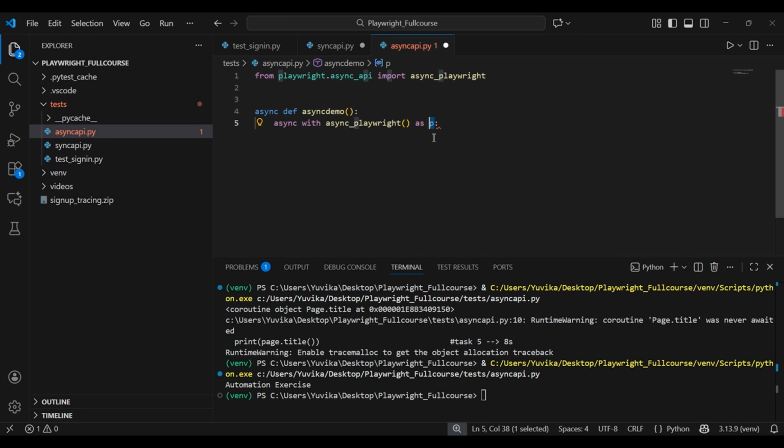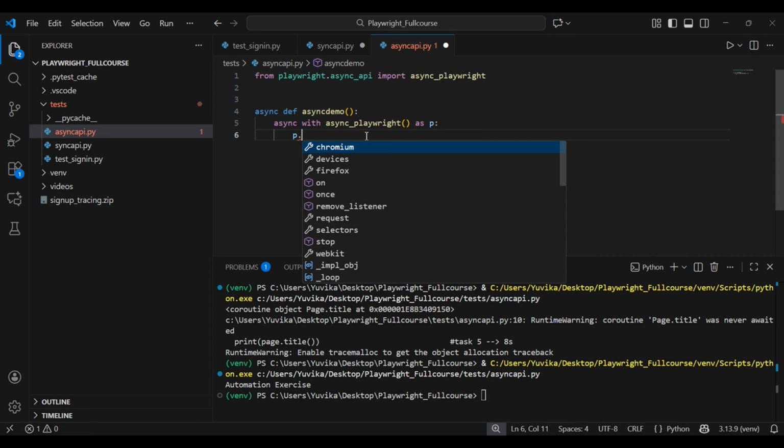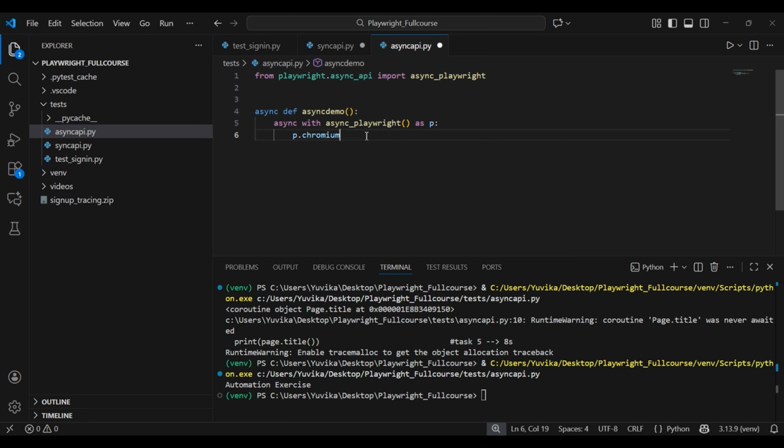You can give any name that you wish to, but just for simplicity I'll be just giving a p here, so that I can get access to my browsers. Since I defined the object here, now this p will give me access to all the browsers. From this p, if I want to launch my Chromium browser, I can select the Chromium. Similarly for Firefox and WebKit, right? So this time I'll be choosing the Chromium itself.